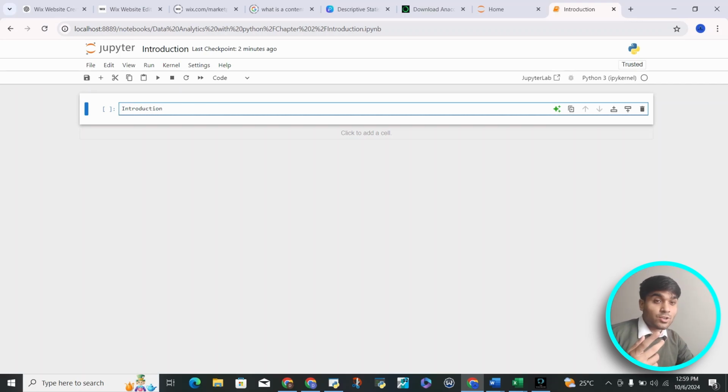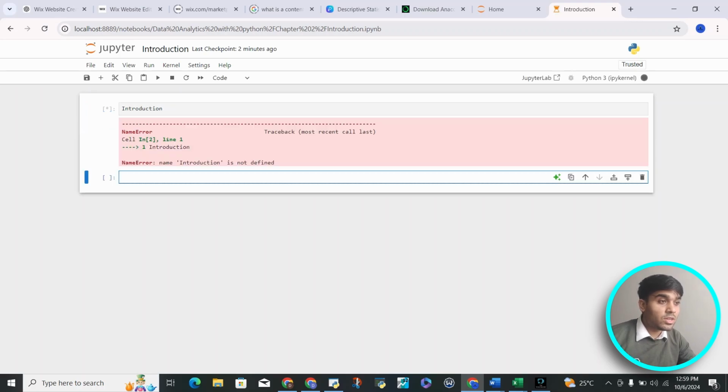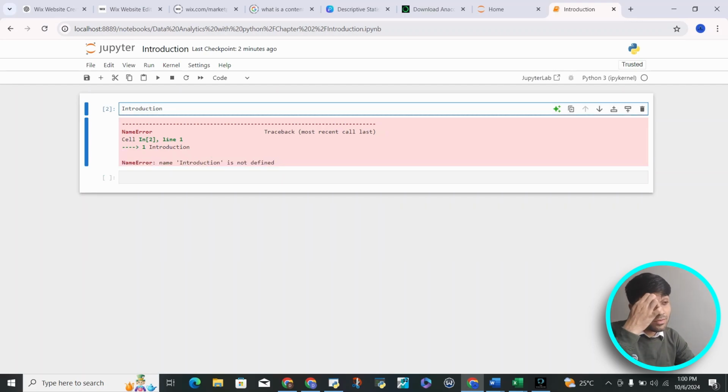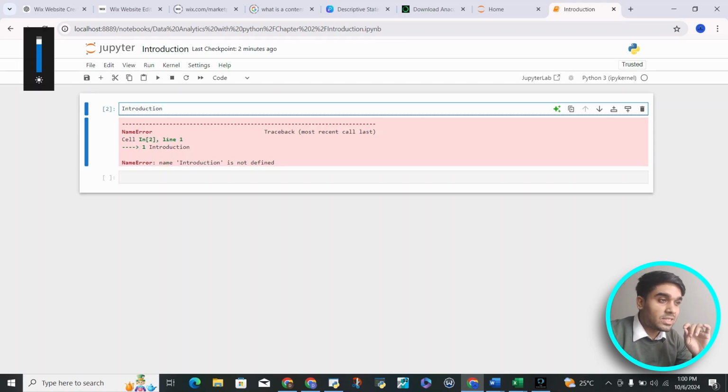And to run a particular code, we click on shift plus enter. So if I'm doing shift plus enter, you can see there's a name error. The name introduction is not defined. There's nothing like that we have in a folder. So we are having this error because it is interpreted as a code right now, rather than, let's say, a comment.